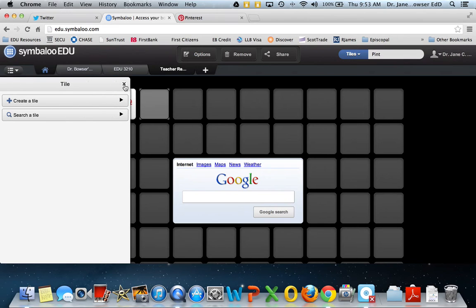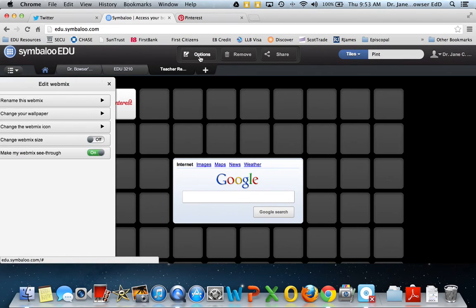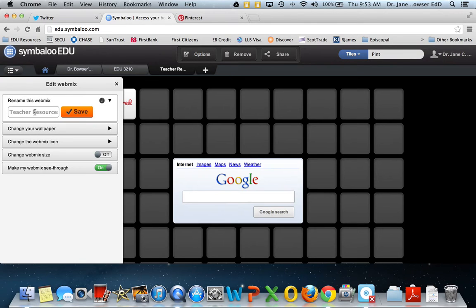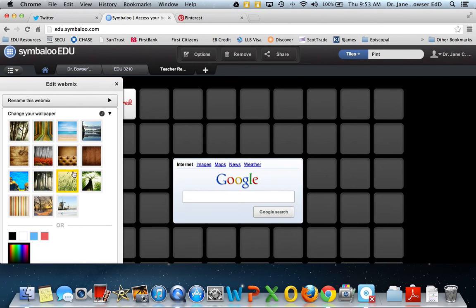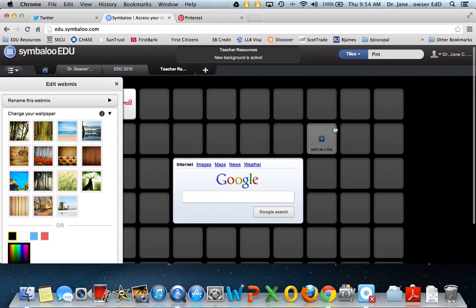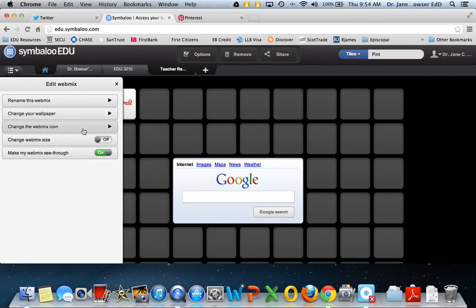And then to edit the whole webmix, you go up to Options, and then you can rename the webmix, change the wallpaper, change the webmix icon, change the size, very different things here. So if I wanted to rename it, see it's Teacher Resources, I could rename it. If I want to change the wallpaper, you can see the wallpaper, and look what it does. If I change the wallpaper, then all of a sudden my webmix has this nice serene ocean background. I kind of stick with the basic black because it makes the tiles very easy to see, but you're welcome to play with it however you would like.